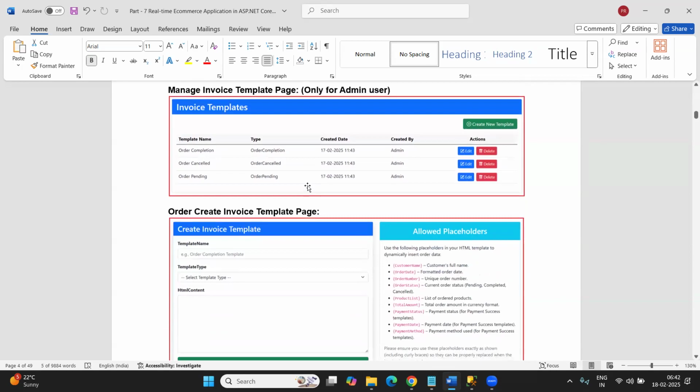Similarly, this is my invoice template section. This is only for the admin user. Once the admin logs in, he will be redirected to this invoice template section. Here, whatever invoices are available, the list is going to be displayed: the template name, type, and when it was created. The template name is a user-defined name, and the type is the name already provided by the system. That means whenever you create one, you have to select one of these invoice types. Then it shows who created it and when it was created.